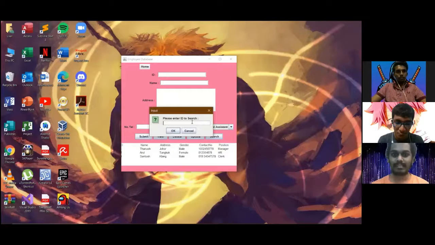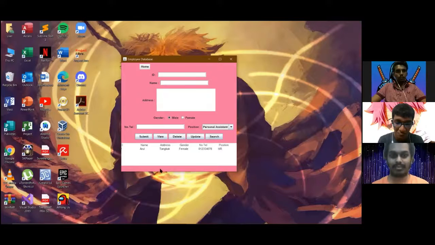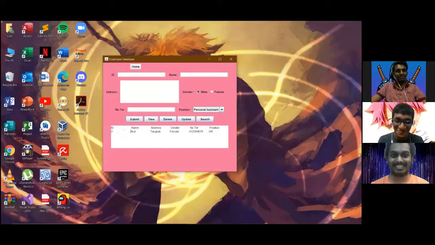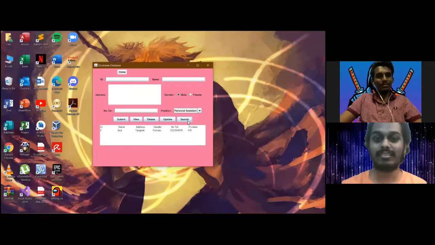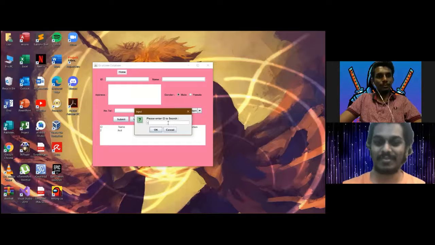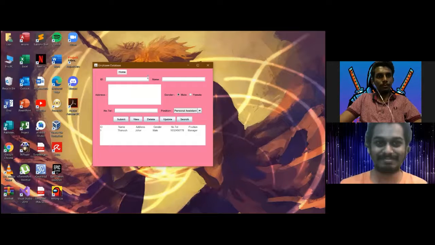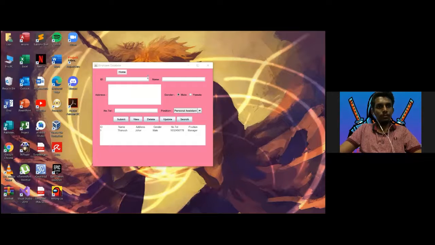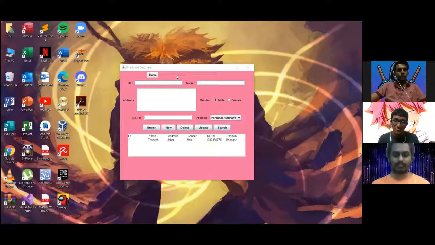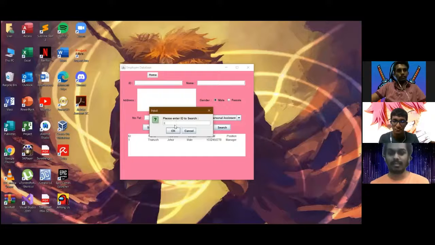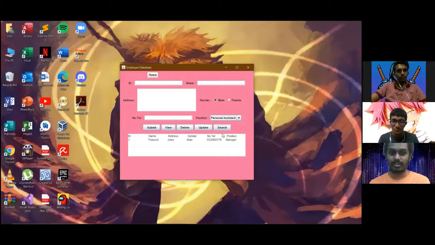So now let's do something about the search button. Let's search. For example, we search for Arul, who is a female. Now it shows Arul as ID 2 and this one. So now let's search for others. For example, Tanush. Now Tanush comes in.